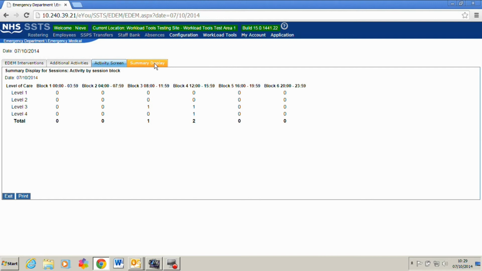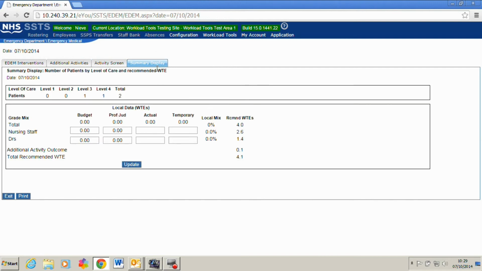Move along to summary display, and this gives you the information that you've put in. If you look along the box that has level of care, level 1, 2, 3 and 4, and the total, that tells you the number of patients that have gone through the department, your totals. The box underneath has information about your budgeted staffing, your current staffing, any bank or locum usage that you've used during this period of time, and it recommends a number of staff for the activity that you have put in.